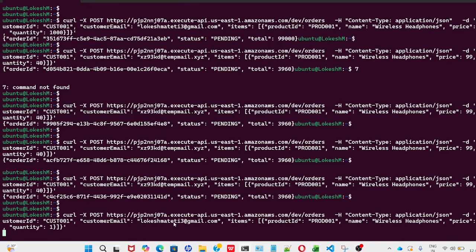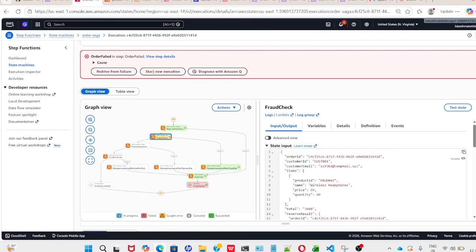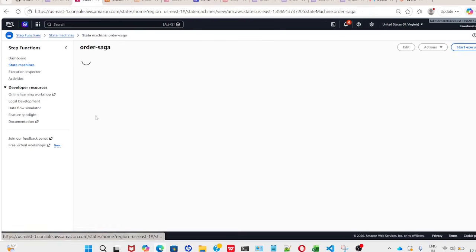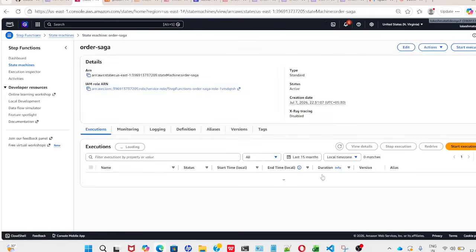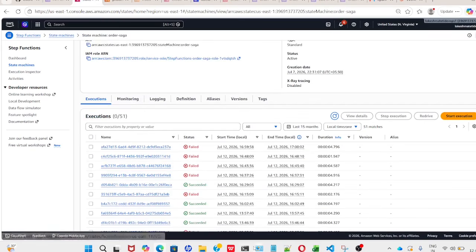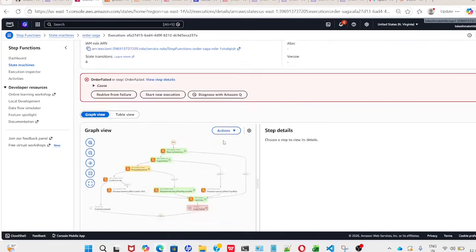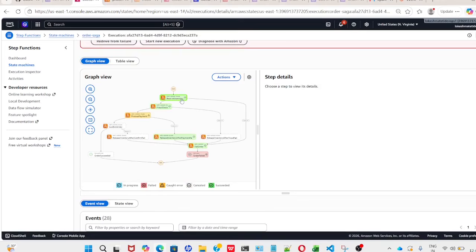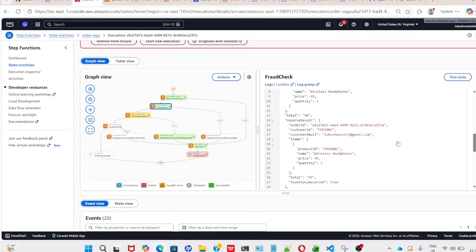Okay, so the order number is 37A. Let me go to step functions. Okay, let me refresh. So 37A order number. Reserve inventory is success. Fraud check also success now.